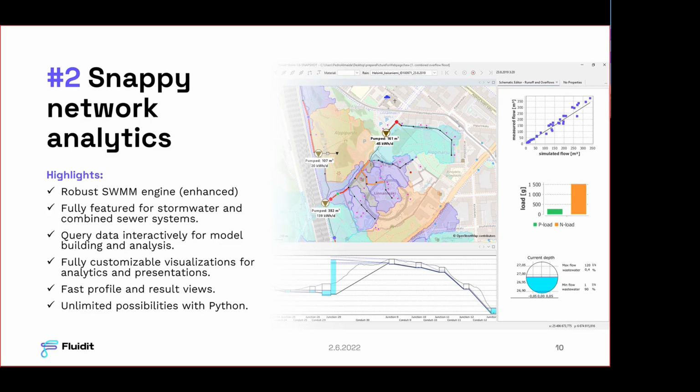In terms of analytics, you can query data interactively for model building, but of course for analysis and all kinds of presentation purposes. As with the customizable visualizations, you can see on the right as well an example of what you can collate in our software, collating maps, figures, long sections, cross sections, and all kinds of data you can calculate and further process to show the results you want to see, or show the results you need.